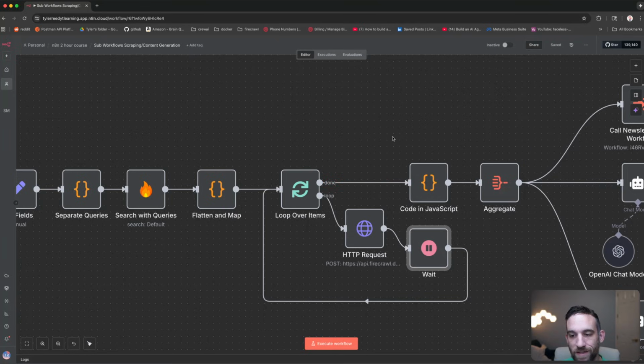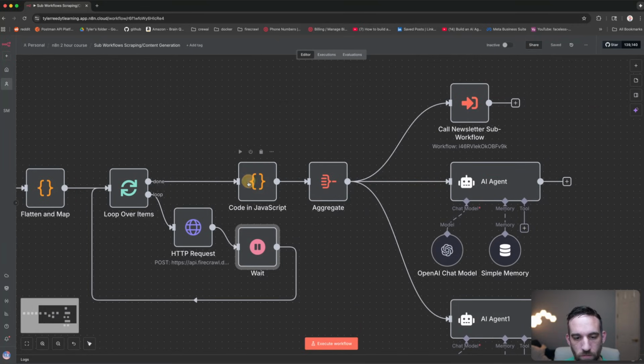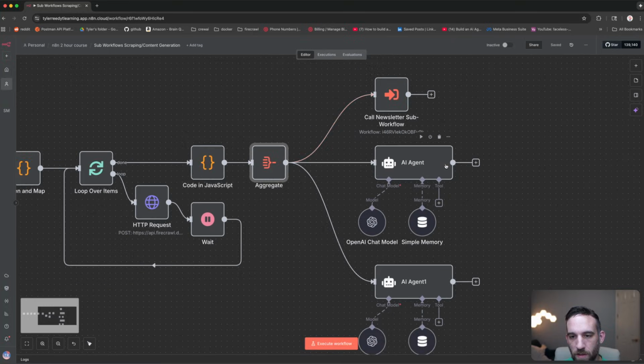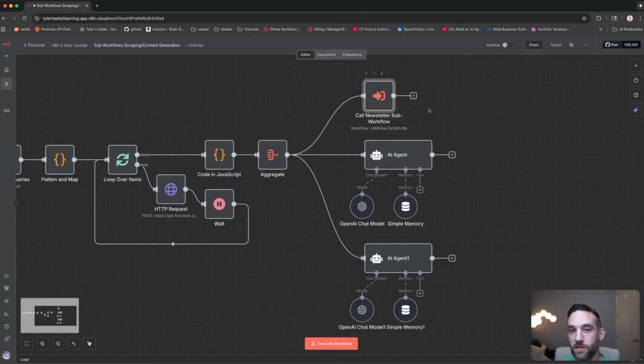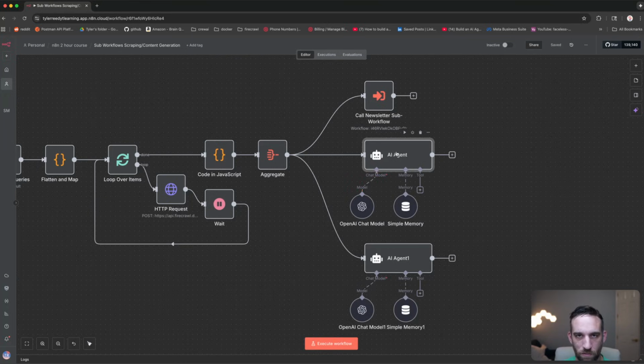And then until all that's done, we have a code node, and we're going to aggregate everything all together. So basically, all of the markdown or data from those websites we're going to put together. And in this aggregate, we're going to go to three separate things here. Let me zoom out a little bit. One, I've actually already created a sub workflow. This is a newsletter sub workflow. Then we also have a simple AI agent, which is going to represent the blog post. And then this one down here is going to represent LinkedIn.